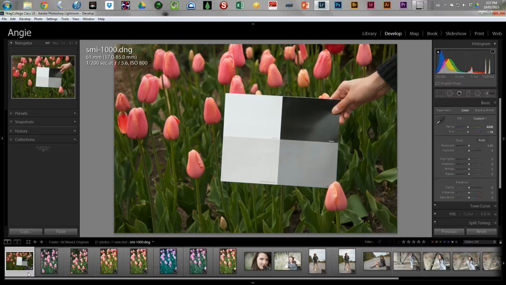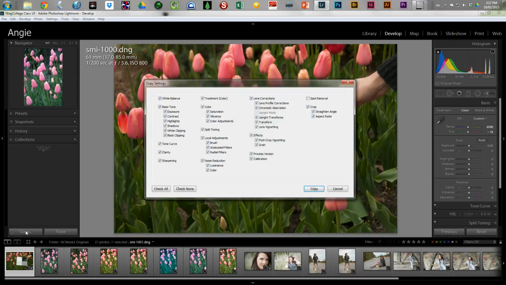We can do it in a couple of different ways. First of all, you can just copy the settings from this image by going to the bottom corner of the screen and hitting the copy button, and you'll get the dialog box pop up where you can choose any of the adjustments that you want to actually copy from this image.